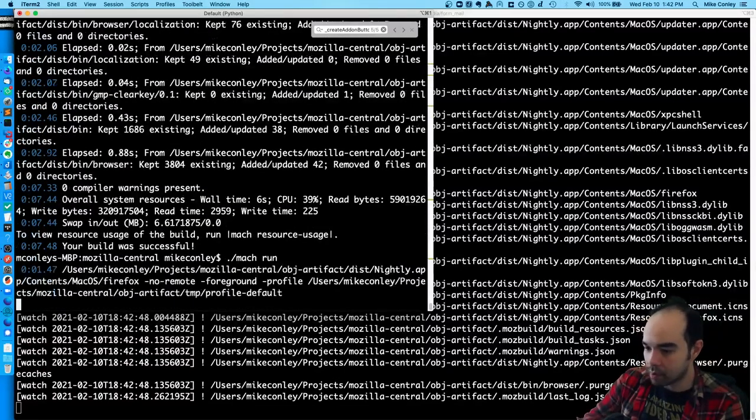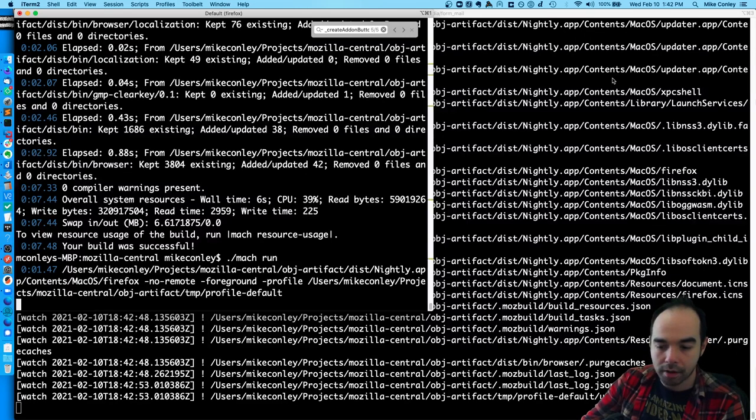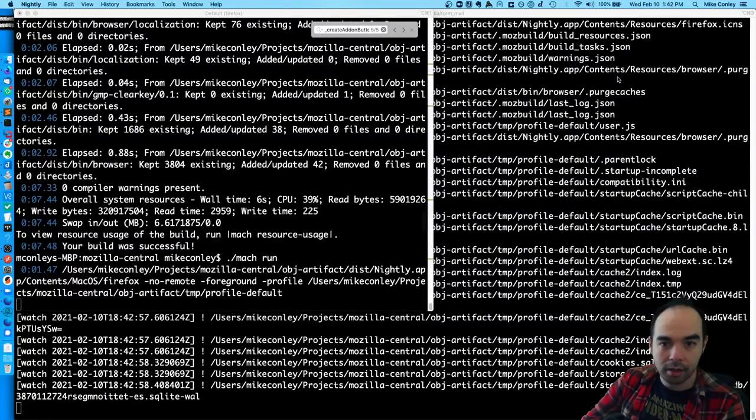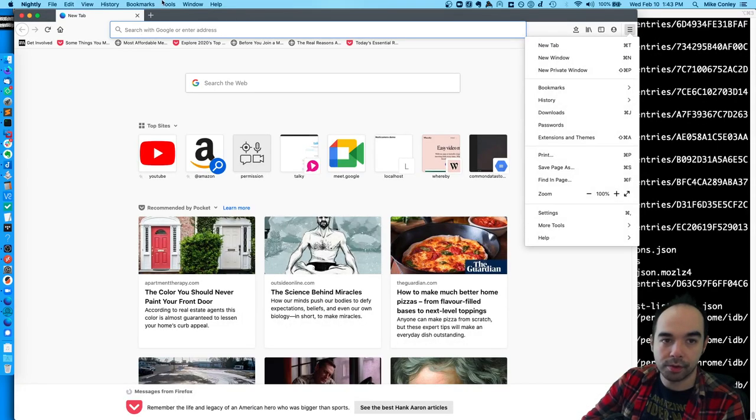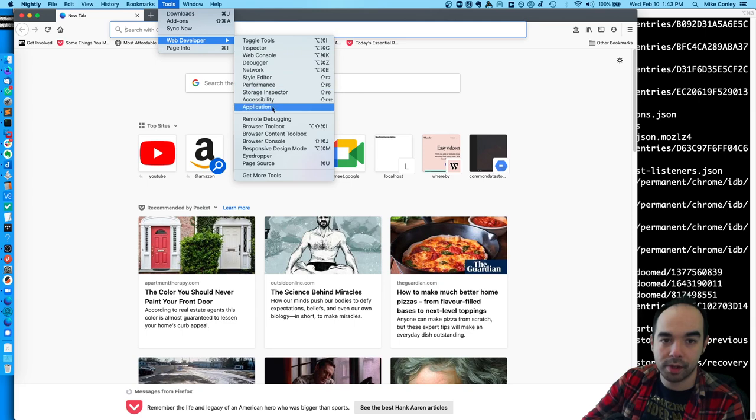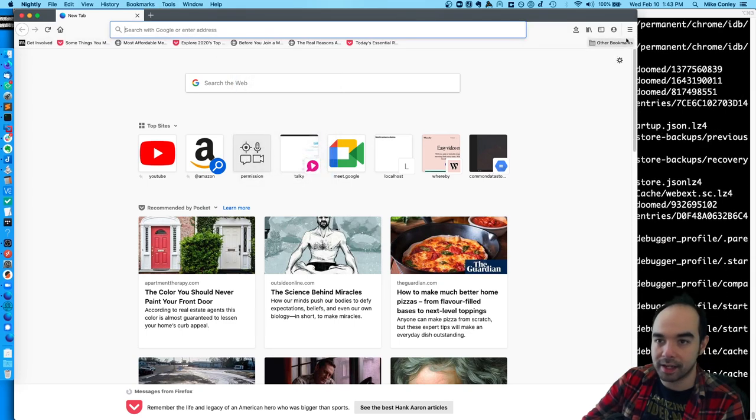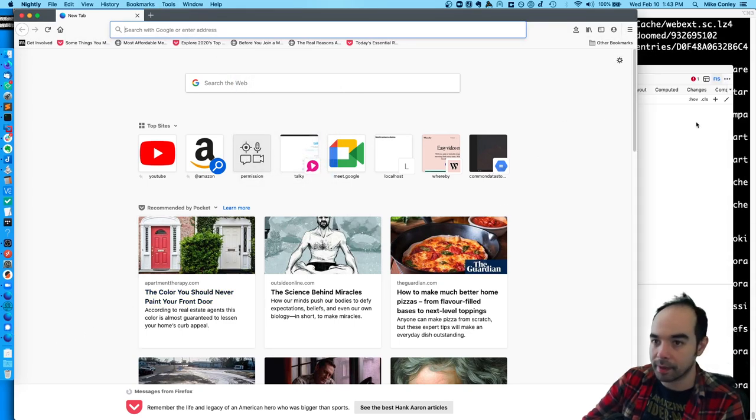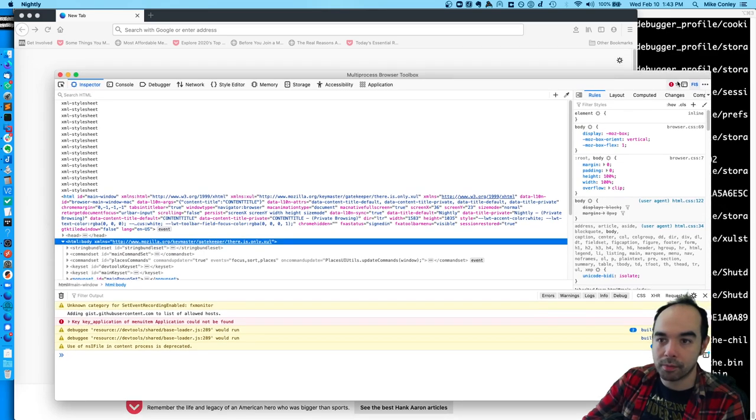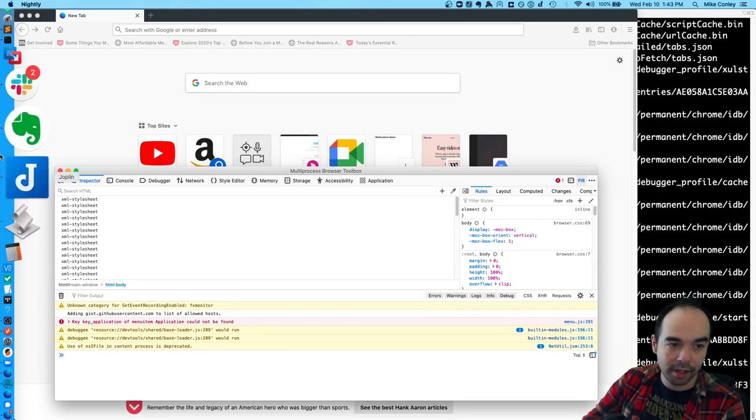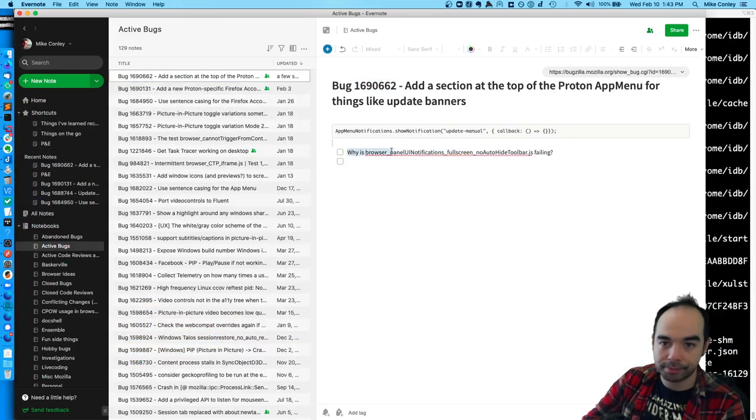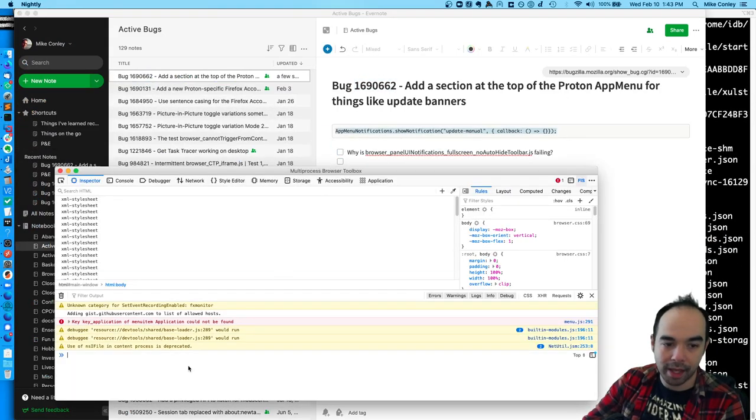Okay, here's what I want to do. I'm going to open up the browser and open the dev tools, the browser toolbox. We don't have the browser toolbox listed yet in the app menu. The dev tools are coming. But for now, we're going to bring this up and run the command that makes the update thing show up. Let's say update manual.